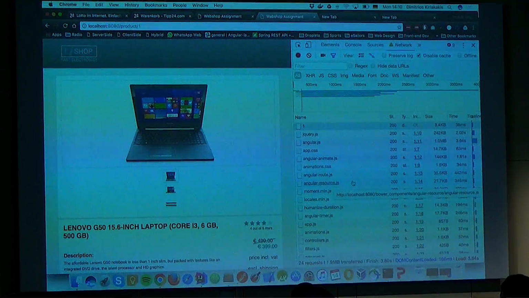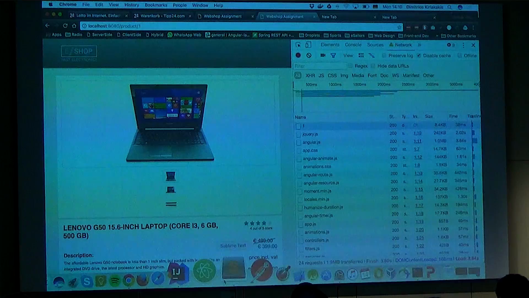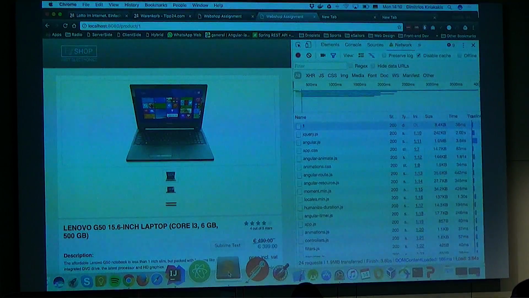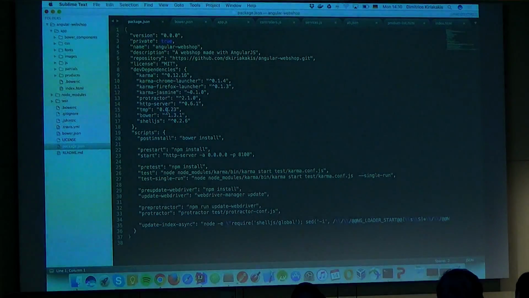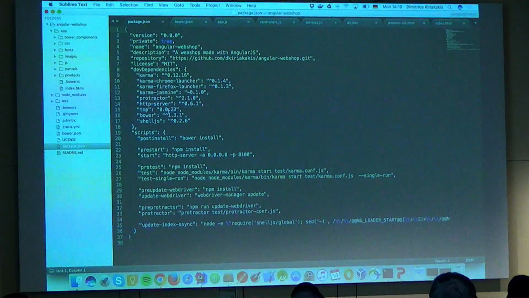Dim, you want to show something exciting? Yeah, a way to handle this is creating a single page application. That's why we did the same implementation in Angular. Yeah, basically it's an old-fashioned Angular 1 application.